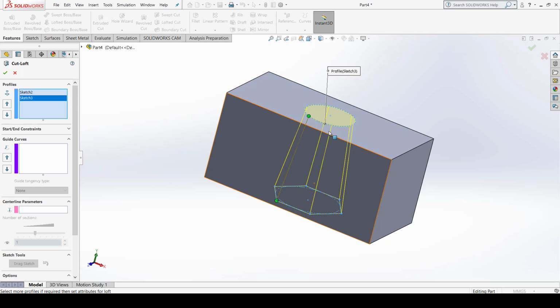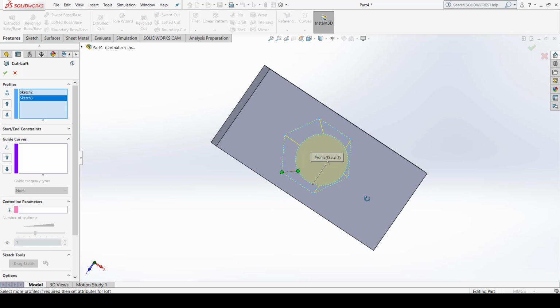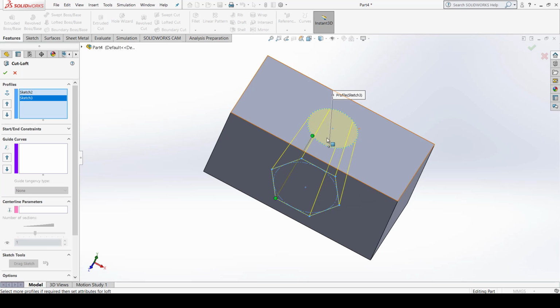So select the first profile, select the second profile. Software will decide how to connect these profiles, how to connect these 6 points to the circle as per its conveniences, as per its calculations. Okay, so this is your connector here. You can see a green dot and a line.